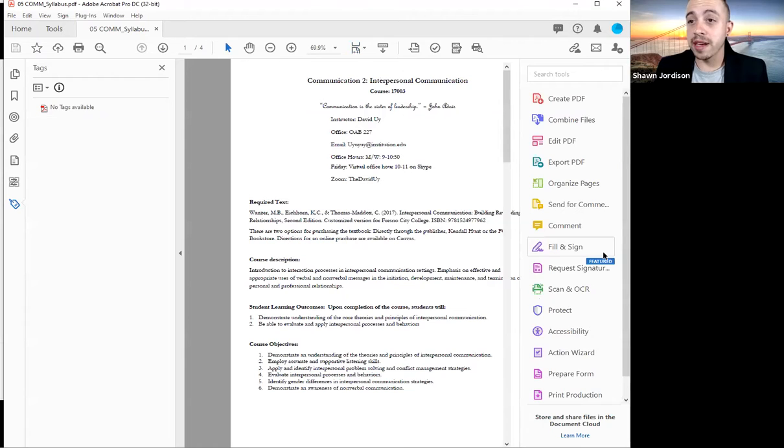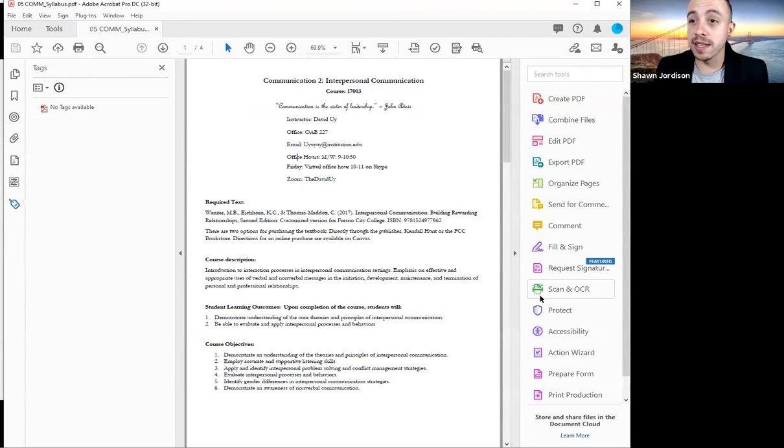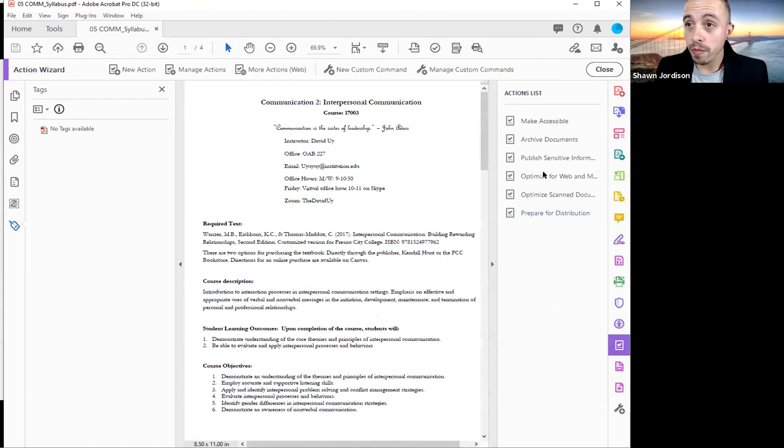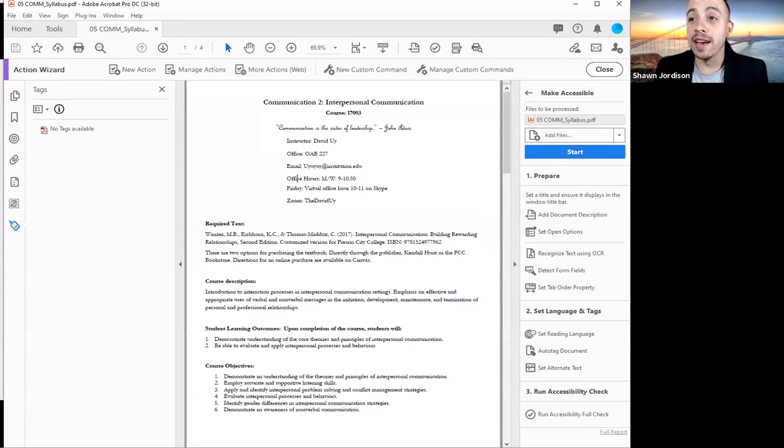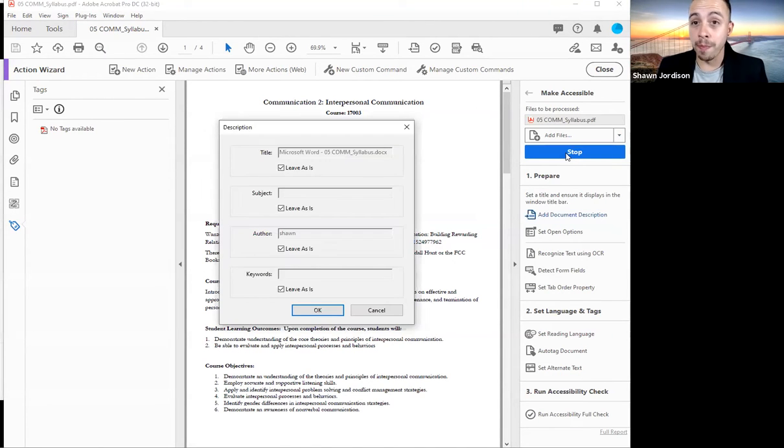First, I'm going to expand my tools window by pressing this little caret about midway on the right-hand side of Adobe Acrobat. Down in the list, we have an option called the Action Wizard. From here, we can select the Make Accessible button, and this will pull up a series of automated steps that can all be done independently. When I select Start, it will begin.